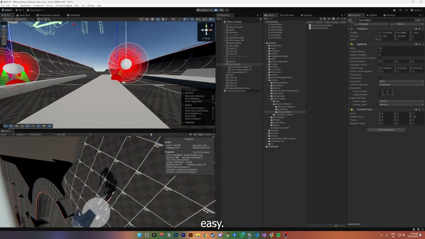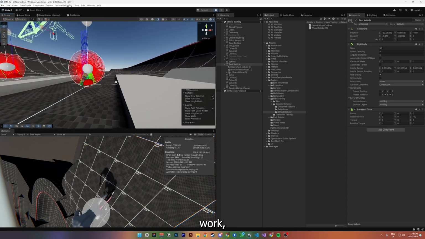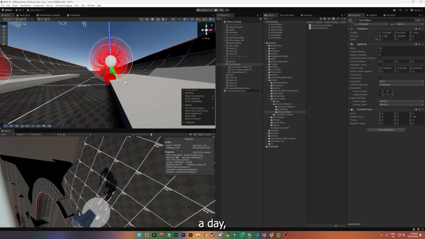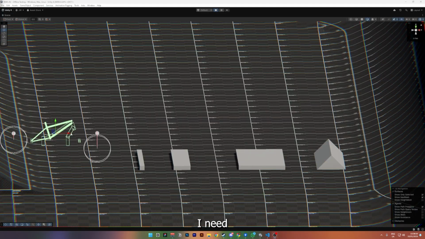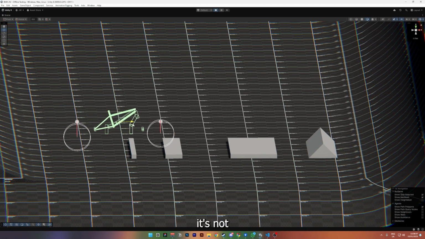Right, now I'm not saying this was easy. This took me at least a week's work, working maybe 4 or 5 hours a day, straight into the night to try and get this thing to function how I need to move forwards. And it's not done yet.